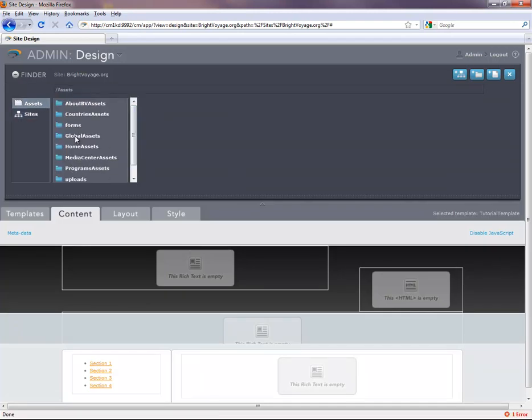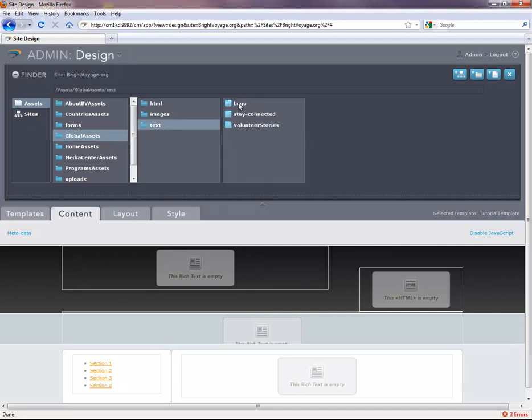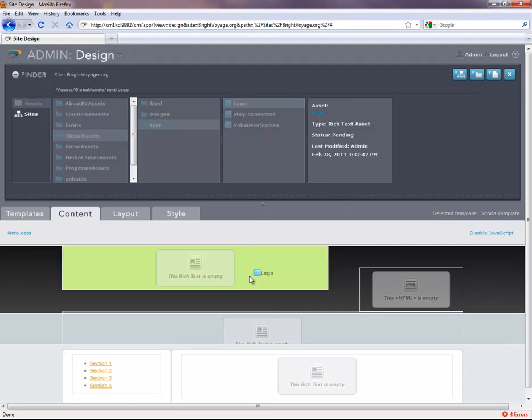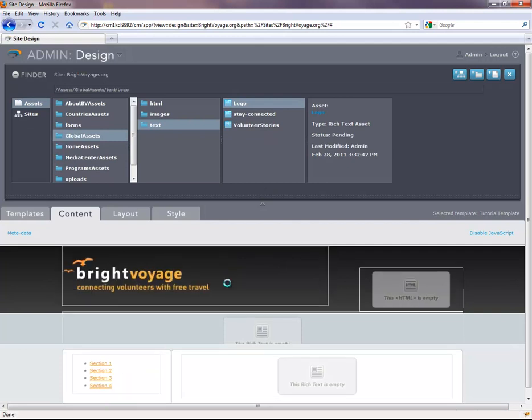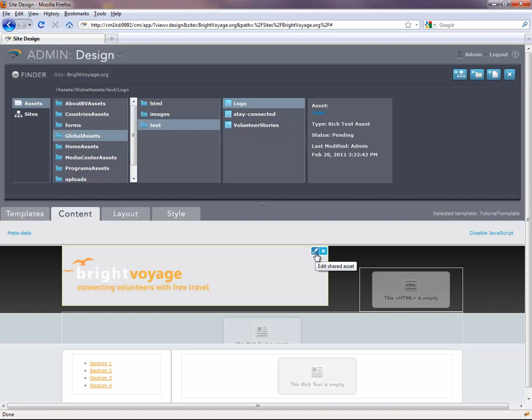And I've already created a reusable asset of my logo under the Assets folder and under Text, and here's my logo. And now I can drag and drop it right inside the rich text. Now if someone creates a page using this template, the logo is locked because I am specifying that the logo is not editable, because I am the admin and I am the only one that can control the modification of the logo.